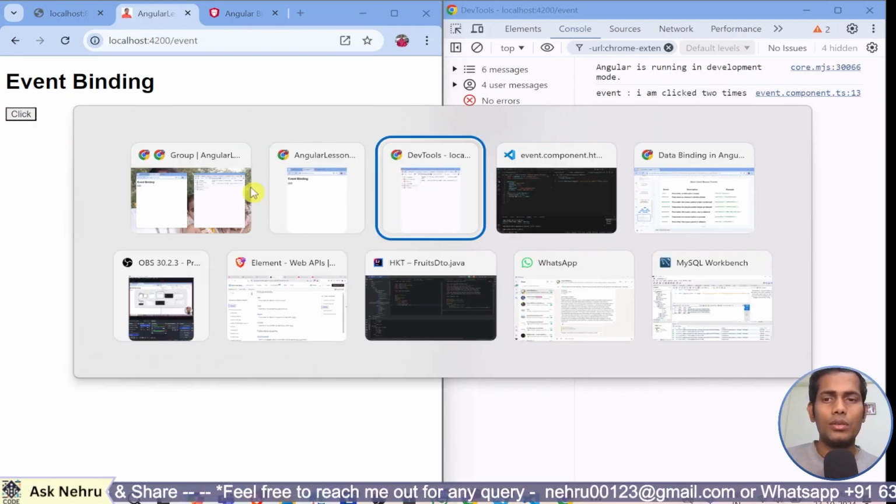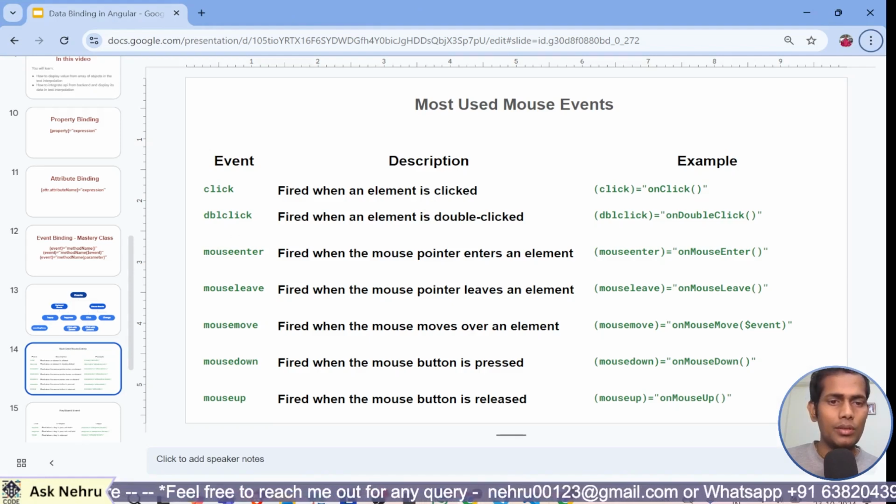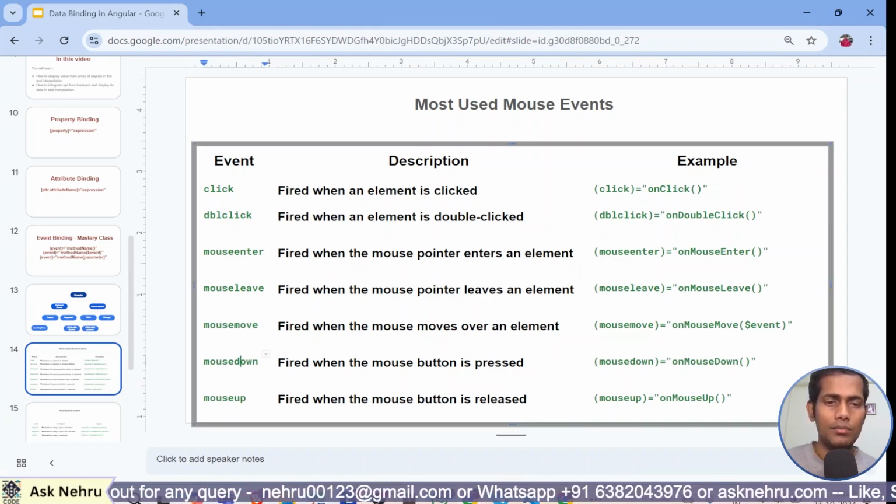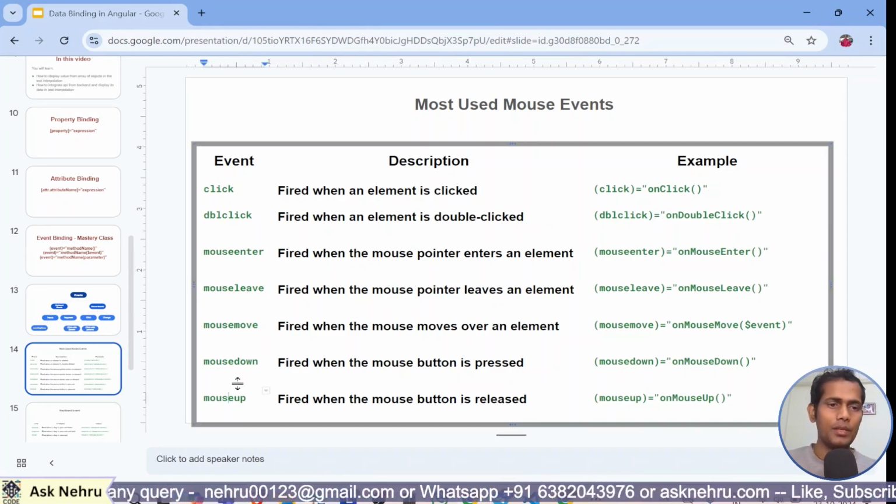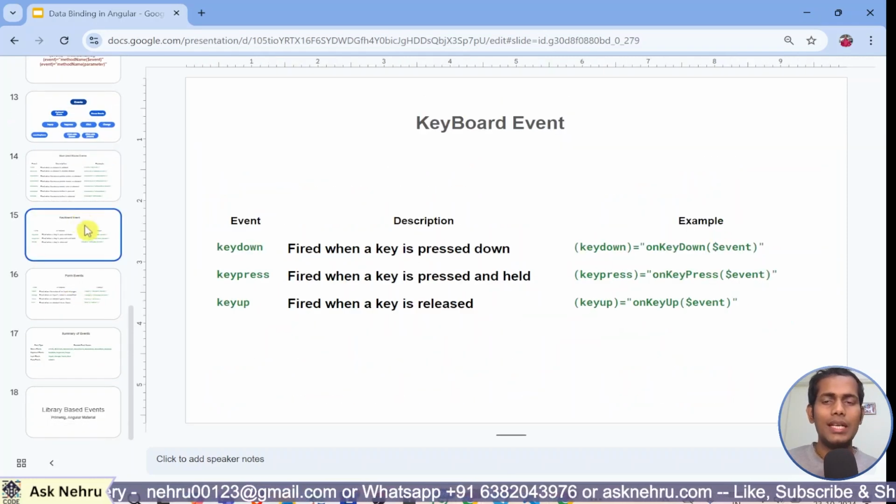Okay. So what other events? We have mouse over, mouse enter, and other things also. I give this as a task to you. You try it on your own. What is mouse move and what is mouse down and mouse up. Okay. Now let's move to keyboard events.